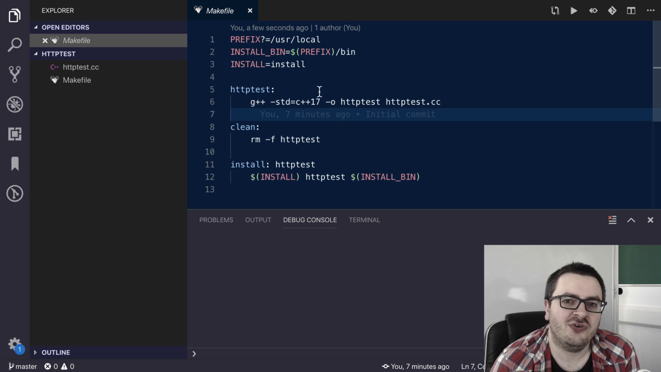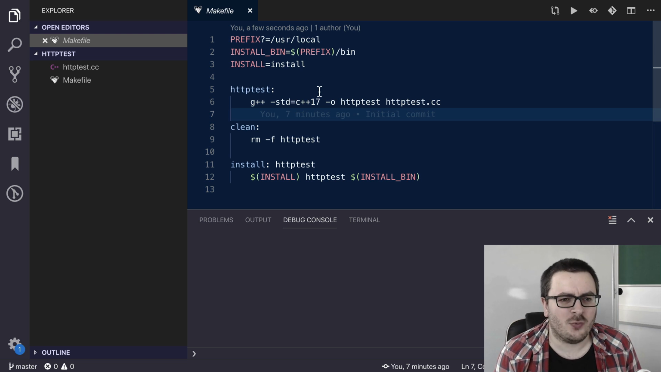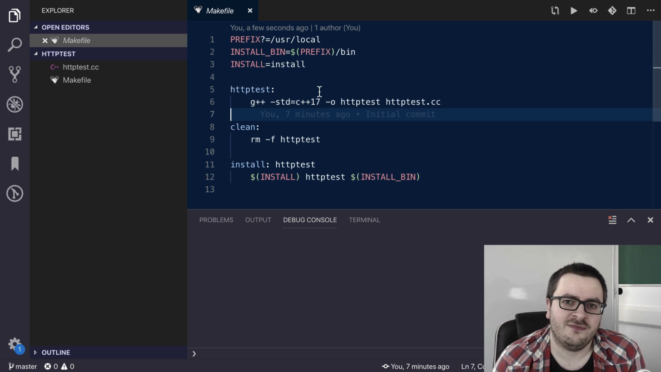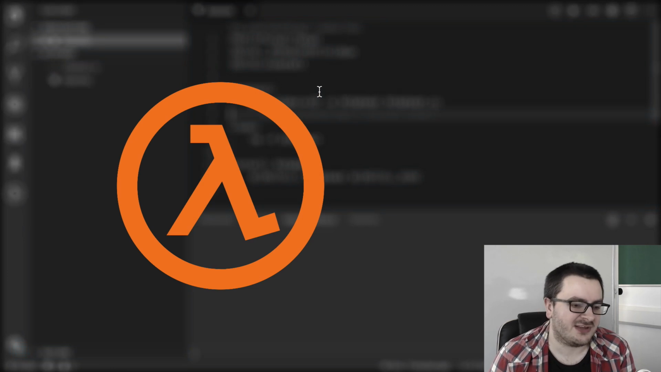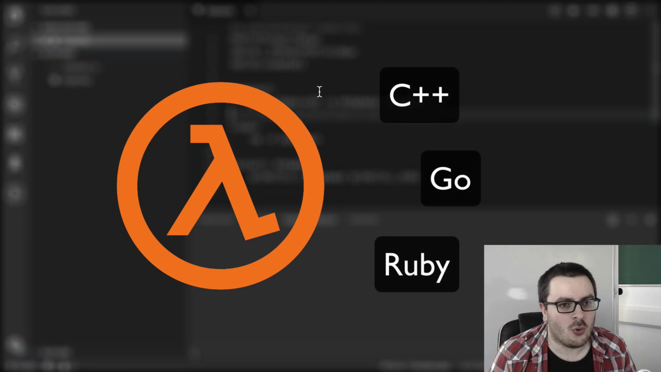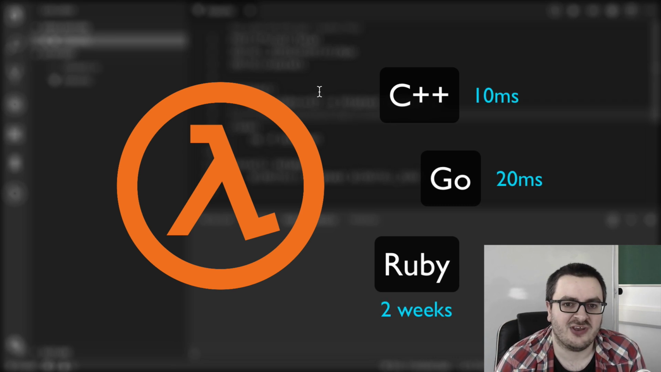So what I really want to do is play with serverless functions. And you might think, well, what's that got to do with C? Well, I want to test the performance of different serverless functions. So if I write a serverless function on AWS Lambda in, let's say, C++, Go, Ruby, I want to see what the different cold start times are to run those functions, essentially.